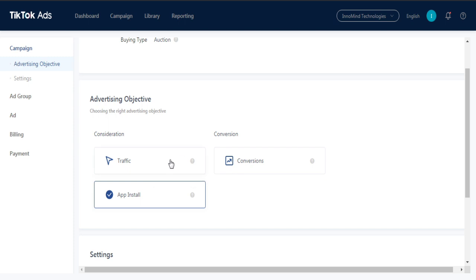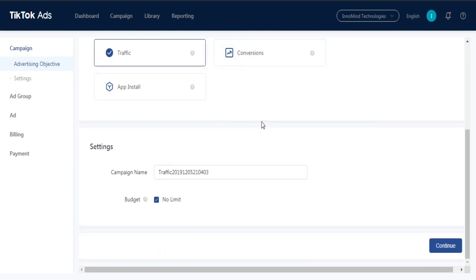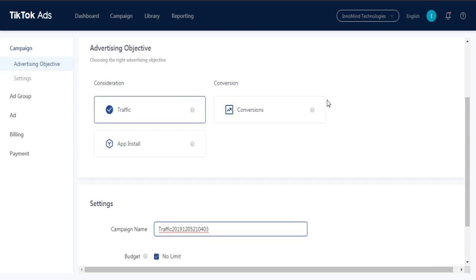So choose your advertising objective and then give it a campaign name, and then afterwards you need to set your targeting in the ad group and upload all the ads right there, right? So this is how you would do to set up the TikTok ads, right?